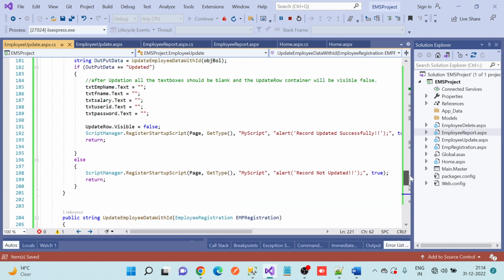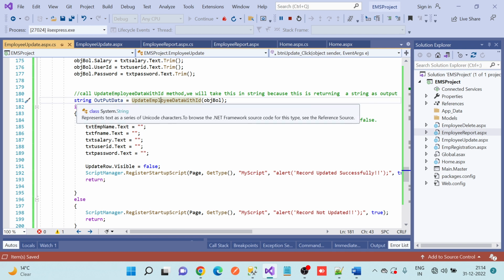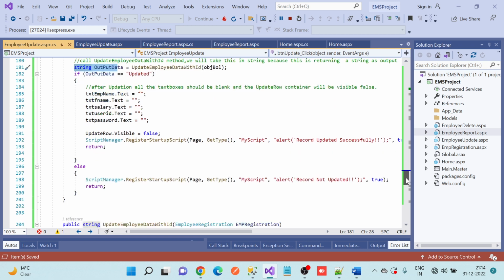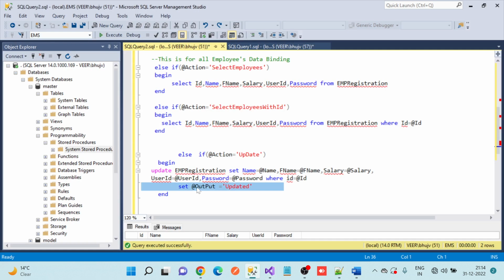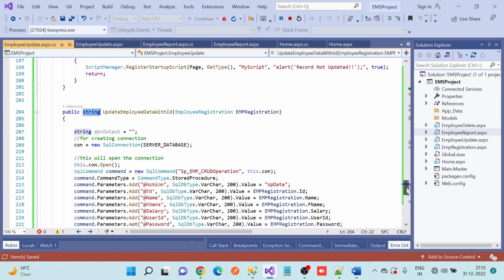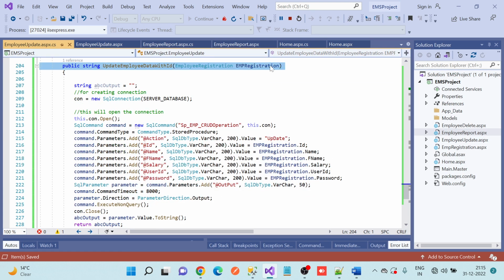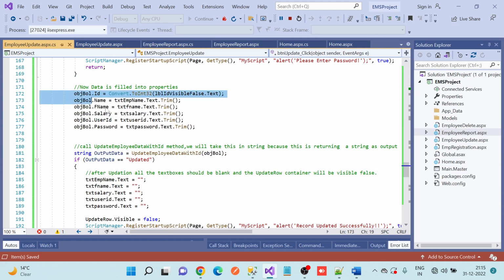Now this is our method, update employee data with id. We are taking this in string because this method is returning string, and also this command is returning a string as the parameter we are using. Now these are our property fields. In this we have the properties filled with these lines. These lines will fill the properties, and we will pass the object here.